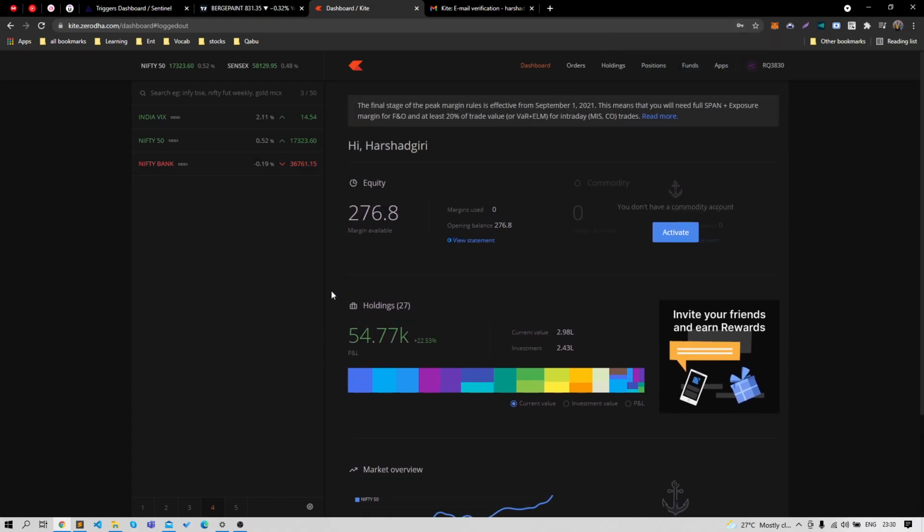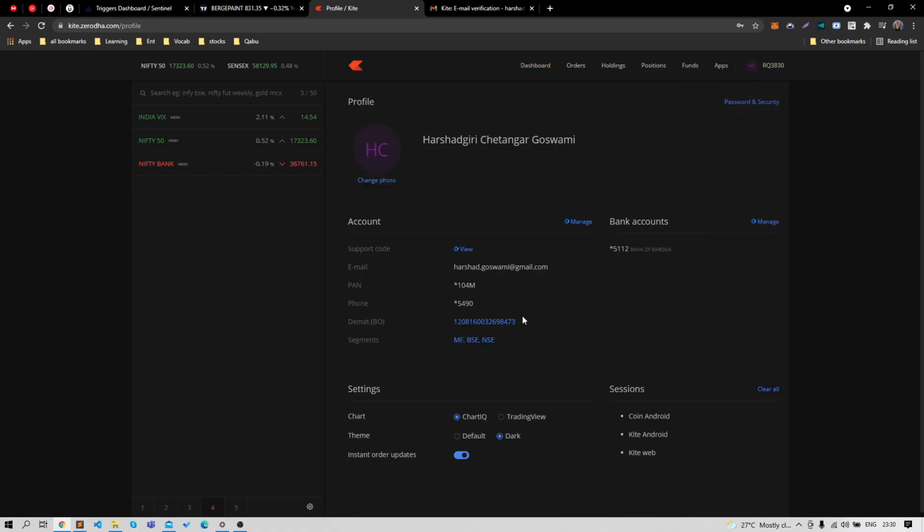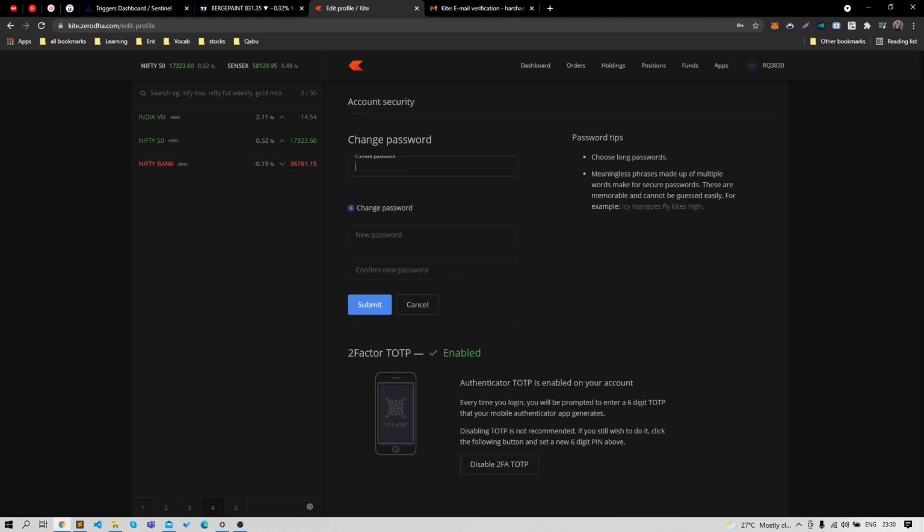So this way you can secure your ZERODHA account with the Google 2FA authentication method. It also makes your login process much smoother, as you see. Now you see that Google 2FA is enabled.